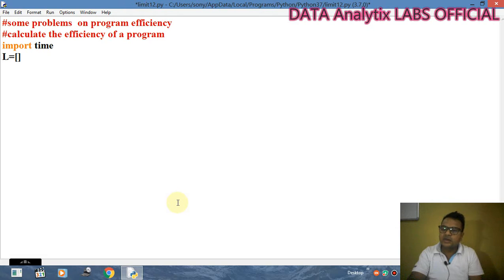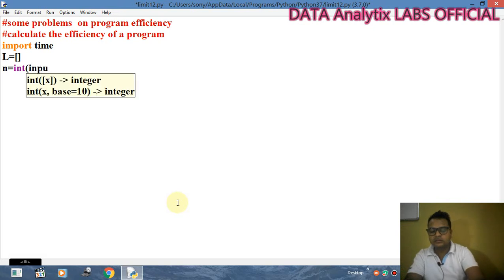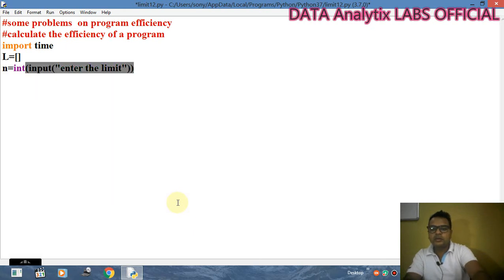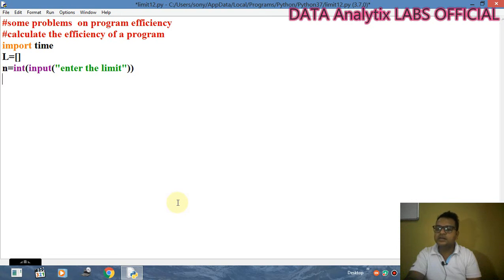First of all, let's enter the elements in the list. So first of all, n equals int input, enter the limit. My program is that you have to enter the limit, and then there will be a list whose elements will be checked for how many even and odd numbers there are. So we will check the complexity. So here we have this one.